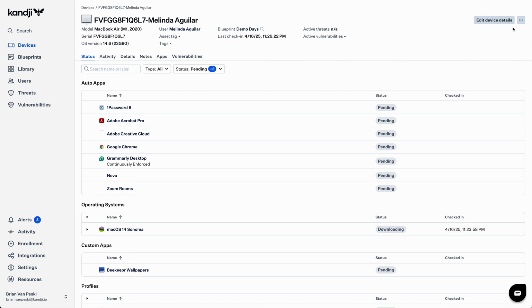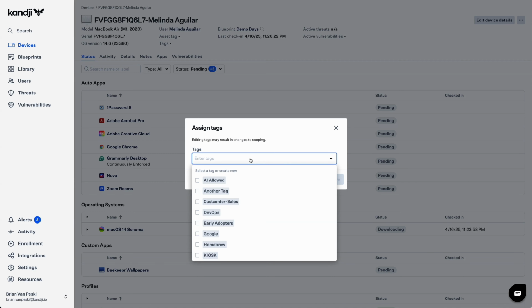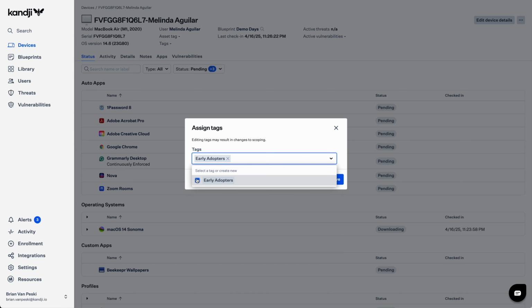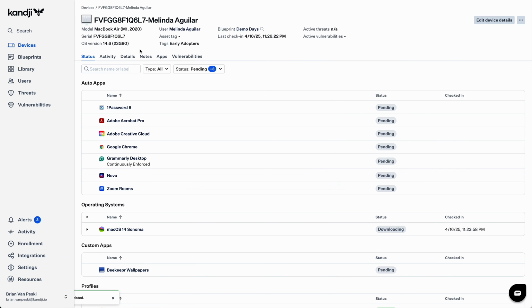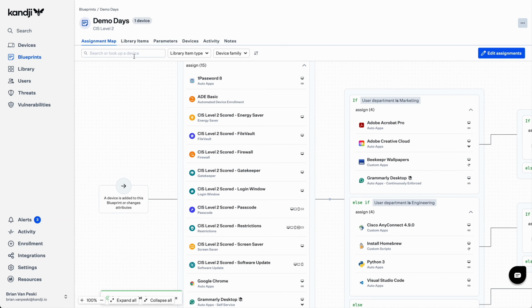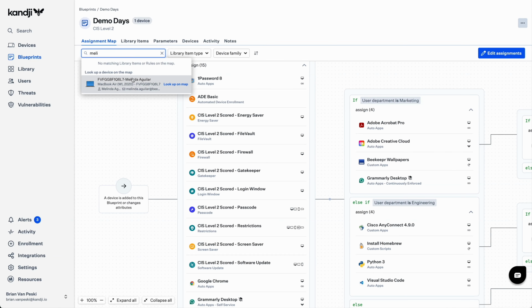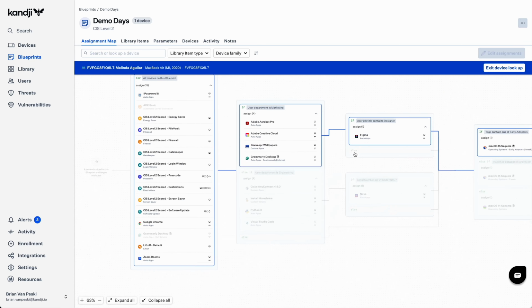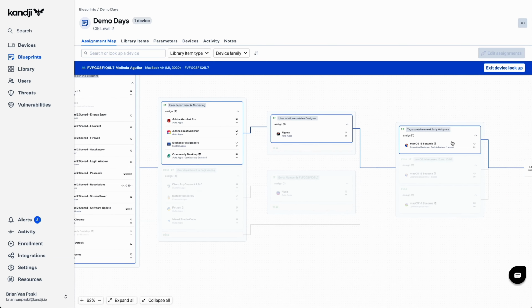So let me modify the device tag here. Device tags are essentially local groups inside of Kandji. Most people are leveraging IDP information for scoping, but if you need to create local groups inside of Kandji, you can use device tags for that. I'm going to add her to the early adopter group, hit save. And now I can verify that she is successfully in the early adopters group and is going to get patched 1 week after Apple releases that software update.